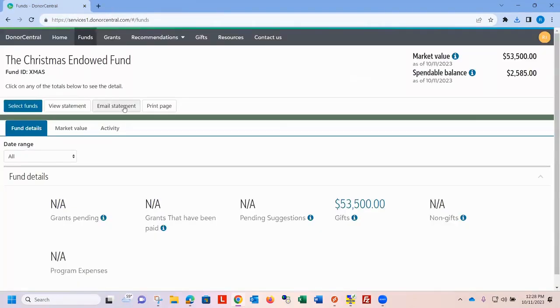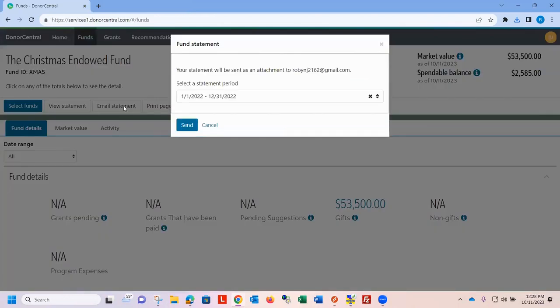They also have the ability to email themselves a statement. So if they click on the email, the very first sentence says your statement will be sent as an attachment to, and this is the email address that I use to log in here. They can't tell DonorCentral to send this fund statement to anybody. It's just automatically only going to the person that's logged in for security purposes. So this will send an email with the attached statement.